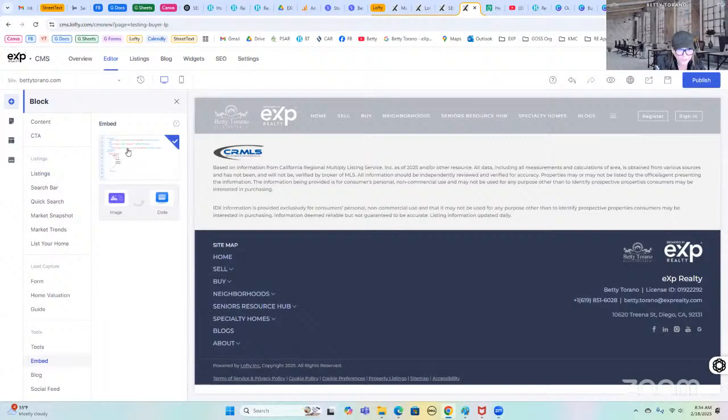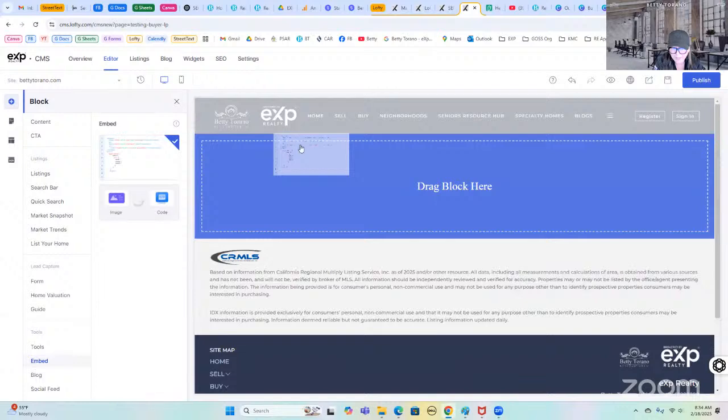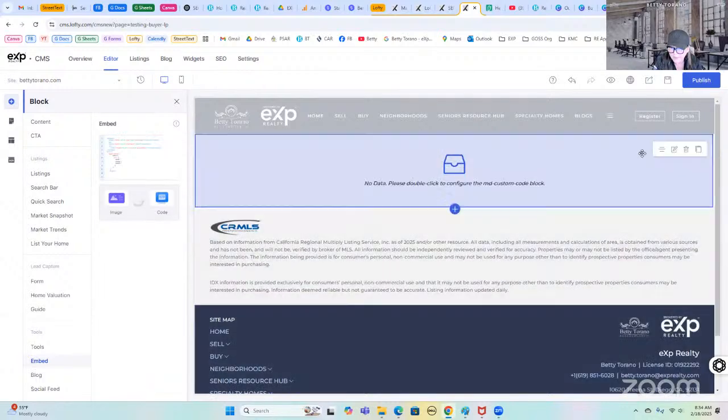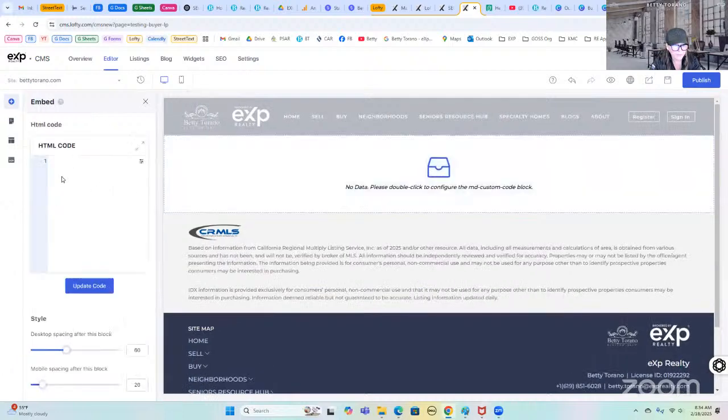So here's our code. Well, that's not the code, but this is the template. We're going to drag it in here. Then we're going to modify this. We can edit this, and this is where the code is going to go. We copied that HTML code from Canva, so we click in here and paste it.